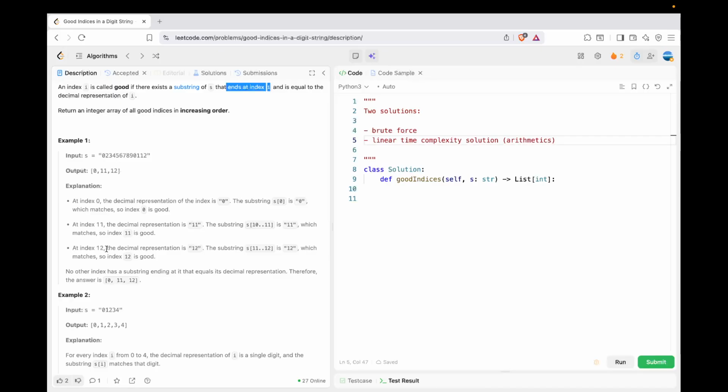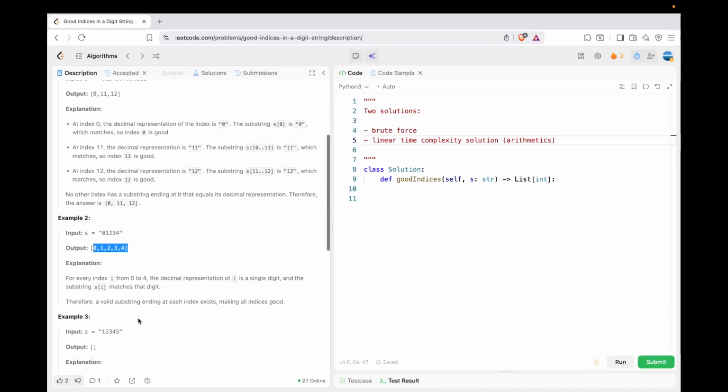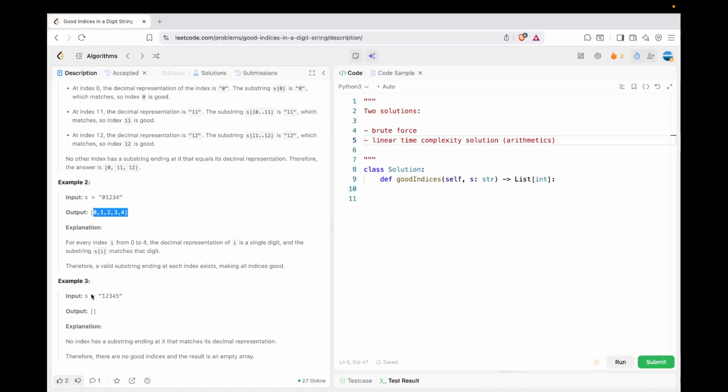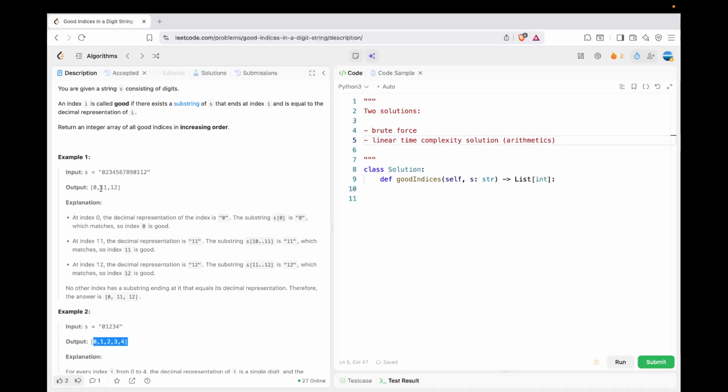If you look at example 2, this is very special, because it is 0, 1, 2, 3, 4. All the indices are good indices, each corresponding to its own decimal representation. Example 3 gives none. But if you look at example 1, for index 0 there's a matching string for the decimal. Also index 11, here we have an 11, and index 12, here we also have a 12. Therefore, these three indices are the ones we're going to return.